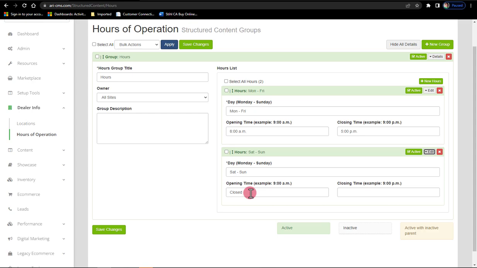Now, the only hours that will show up on the site are the ones where the active box is checked and listed in this green color. If you uncheck it on whichever group of hours, it is going to turn white and the active box will be empty. And then the only group will show up on the bottom of your website, as well as on the About Us page on your website as well.